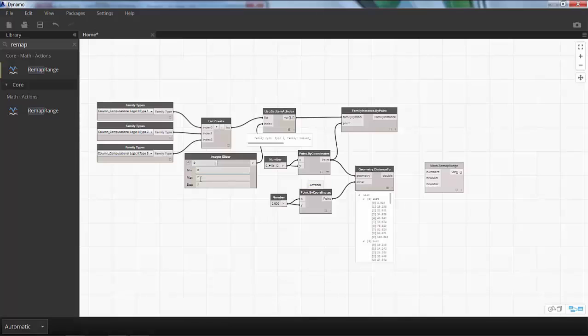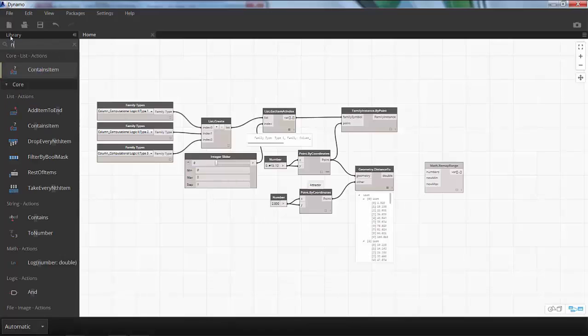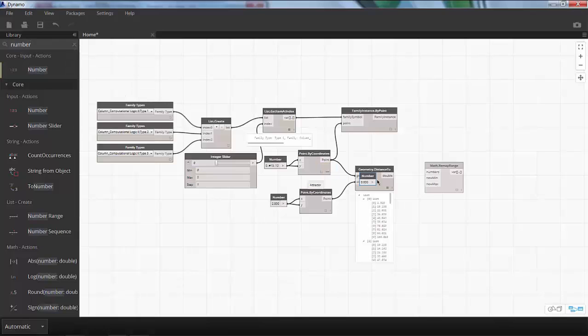The Remap Range node will take a current value and remap it within a target domain. In this case, our target domain is between 0 and the count value of our list. This corresponds to the value we see here in our integer slider. I would like to remap the distance to a domain between 0 and the new max. We will use the number node to specify a new minimum. The new maximum must be computed from our list.